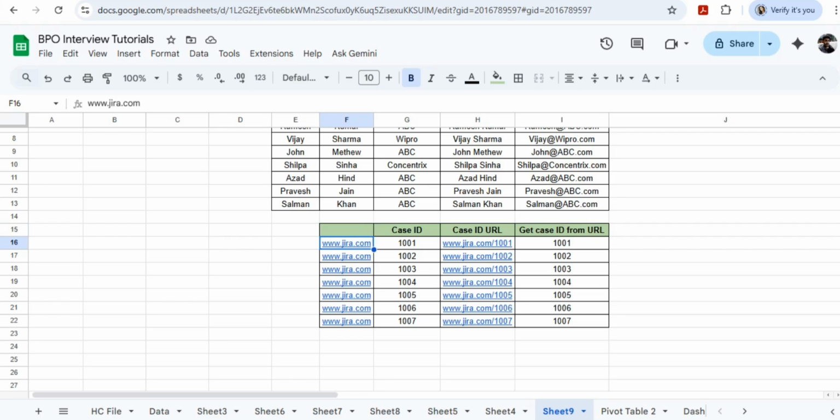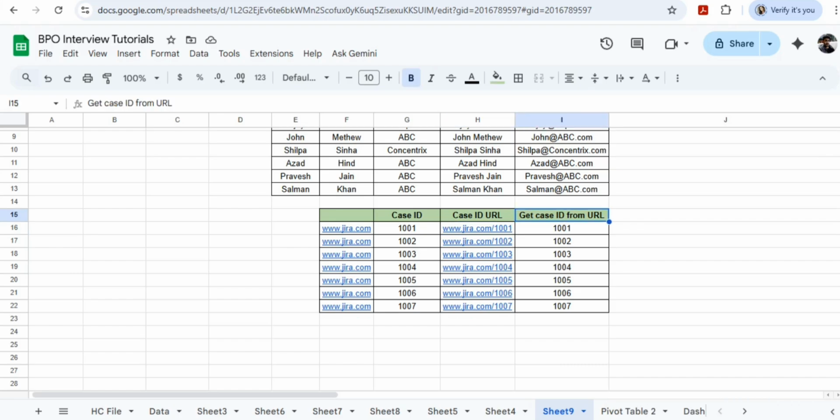I'm taking one example here, like Jira.com. Jira.com has multiple tickets. Let's consider we got a ticket ID like 1001 and so on. Now I need to create a URL with it, so that if I click on this link, it will definitely redirect me to the exact link of the 1001 case. Understood? So I need to do that.